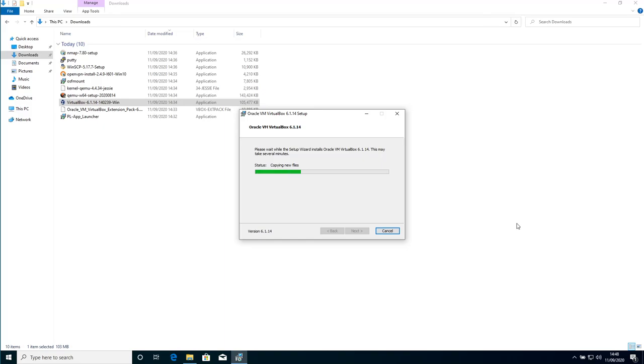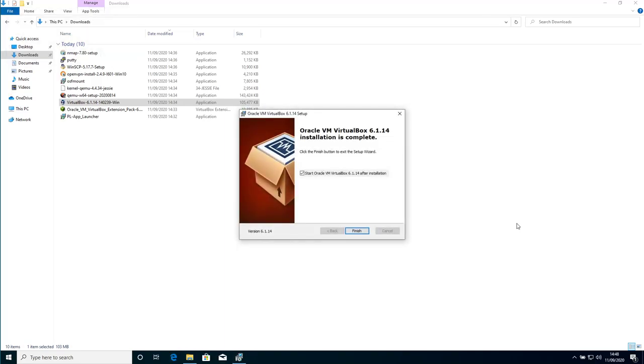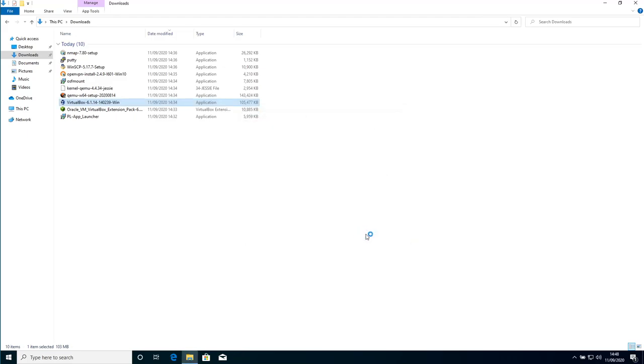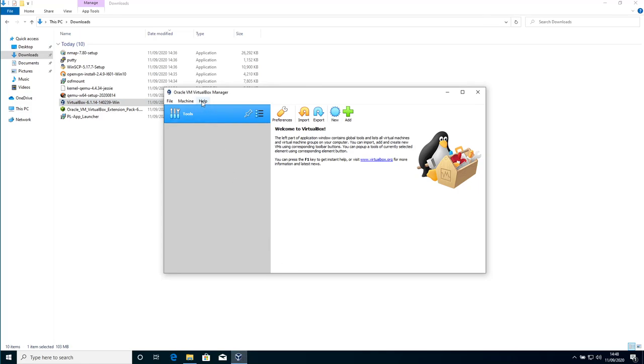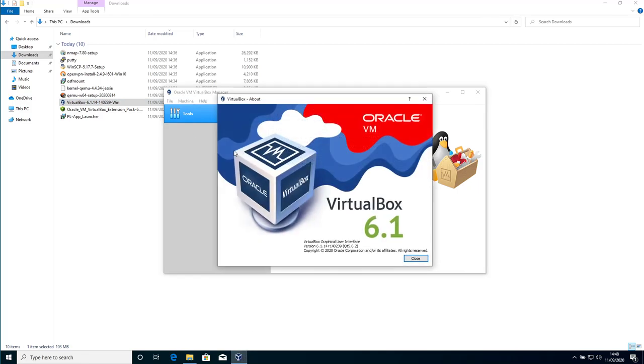It doesn't take a particularly long time to install on a reasonably fast computer. The computer I'm actually using is a 7-year-old laptop, but it's a very powerful 7-year-old laptop. And you can see I'm actually doing this in real time, so you get some idea of how long it takes to install. Okay, so there's Oracle VirtualBox installed. I can start Oracle VirtualBox after the installation if I leave the tick box. And we should see that Oracle VirtualBox is now installed and running. It's currently version 6.1.14.